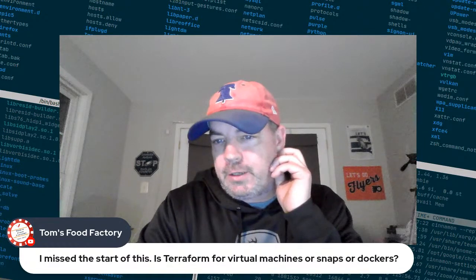All right, so you missed the first part. It's Terraform for virtual machines or snaps or Dockers. So Terraform, I've used it for virtual machines out in Azure land. You can use it for basically anything. You can look through the Terraform modules. I'm sure you can use it for snaps or Docker as well. But yeah, I mostly use it for Azure, for actual VMs, or if you want anything basically in Azure, you can create storage accounts, or AWS.